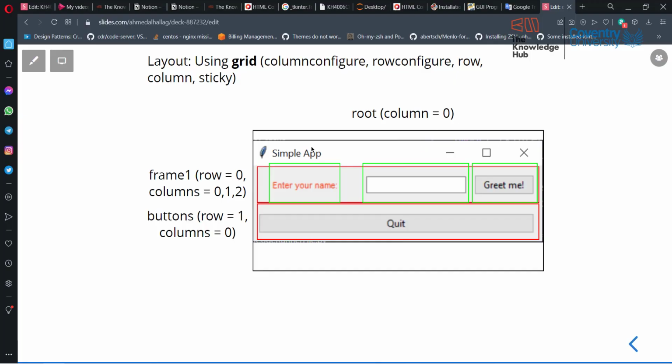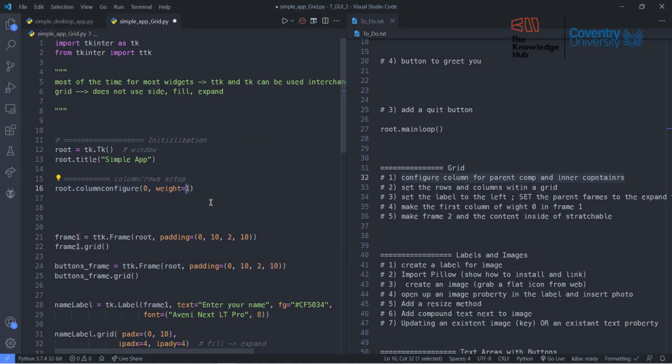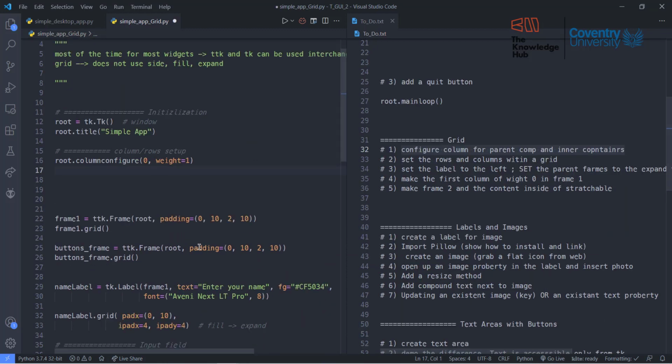For the time being, the root is only one column, so I want it to have weight of 1, meaning that I want the width, or the horizontal space, of the root to be taking the entire horizontal space. Okay, so the column of the root needs to take the entire space. This is 1, right? So let's do the frames.